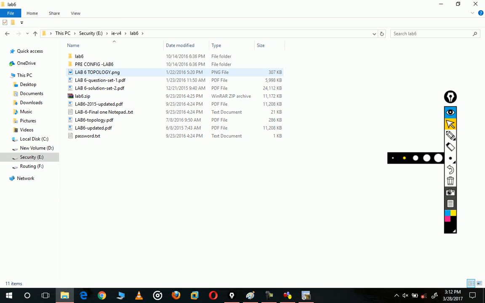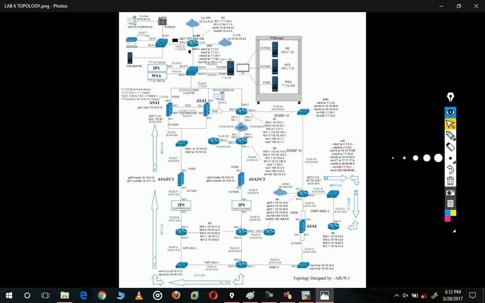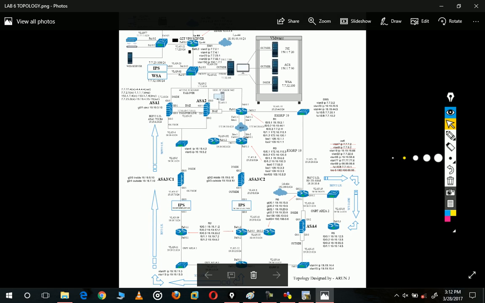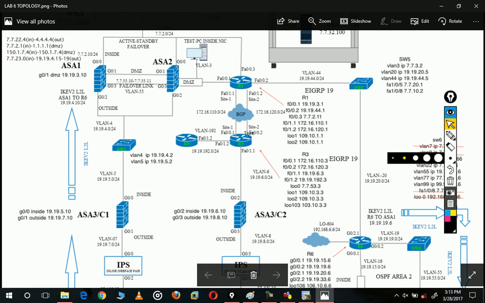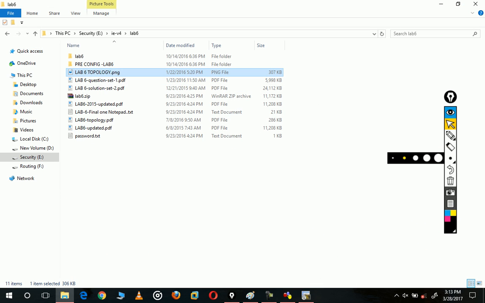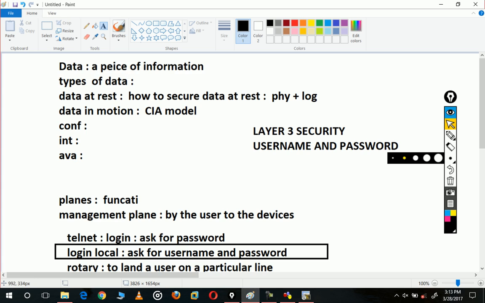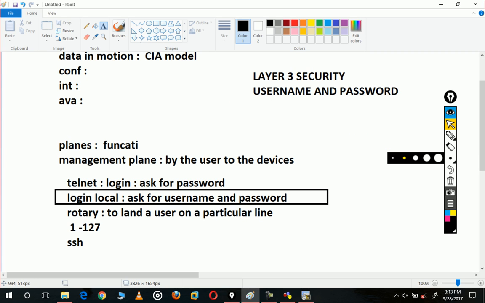Any lab you look at, you will get a topology something like this. So whenever you are going to click any of the routers, you will get the CLI access and it's going to ask you a username and password to log in to that router, maybe an enable password, maybe a username, whatever. So your first task is to relax yourself and type the right username and password.